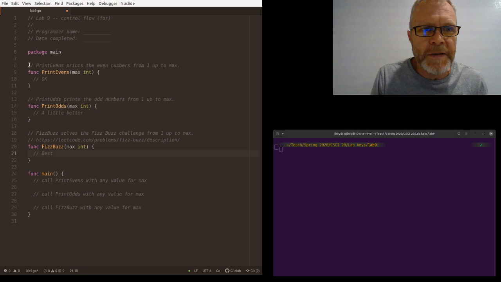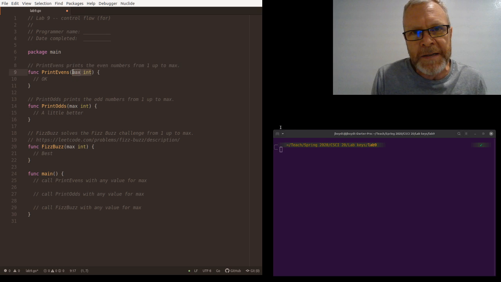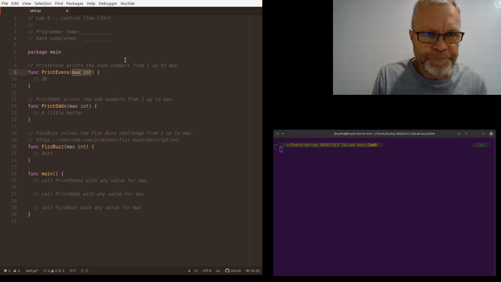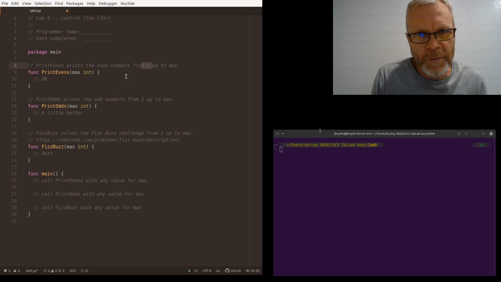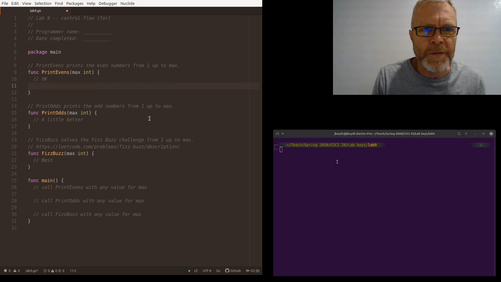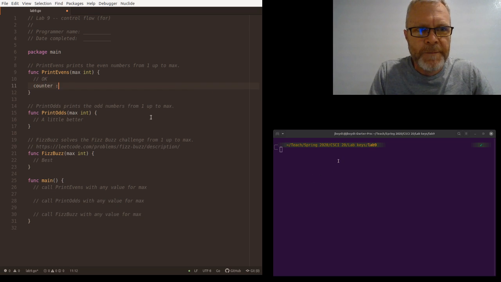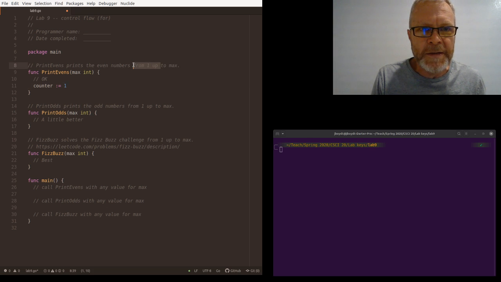Okay, so print evens. What it is supposed to do is print all the even numbers from 1 up to some given maximum. You don't know what the maximum is, so you're going to have to write a loop that accounts for any possible maximum, including 1, by the way. So what I'm going to do to solve this problem is I'm going to set up a counter and start it at 1. And the reason why the counter starts at 1 is because the problem tells me that I'm supposed to start a counter at 1 and go up to max.